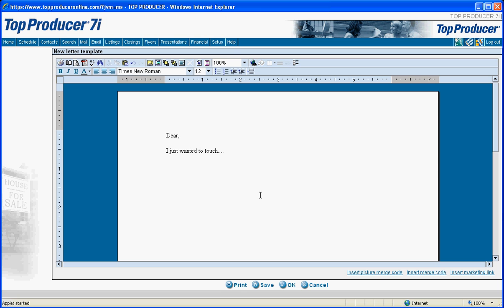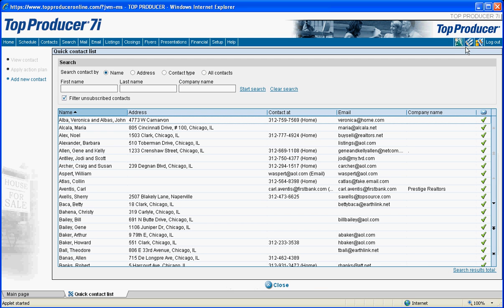Instead of me trying to save this and knowing where to come back and trying to access it later, I can leave this letter open, and I can go up to the top right hand corner and I can click on my quick contact list. What you'll notice is the quick contact list opened up over top of the letter.